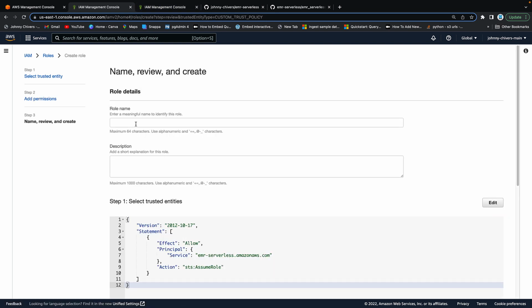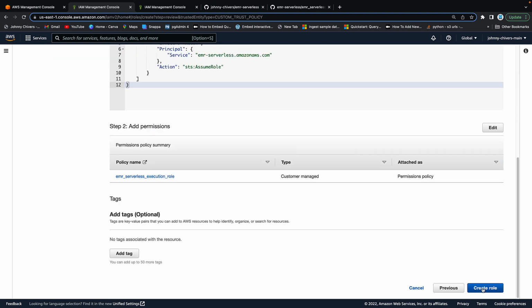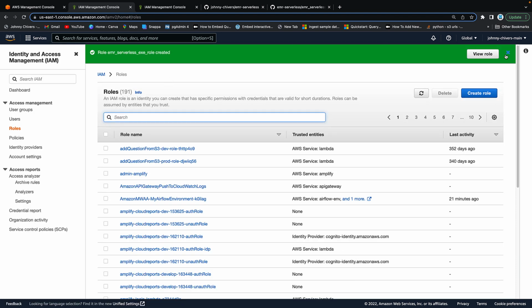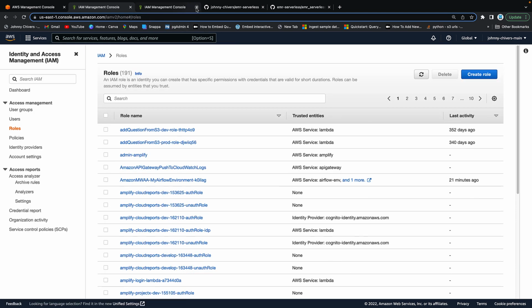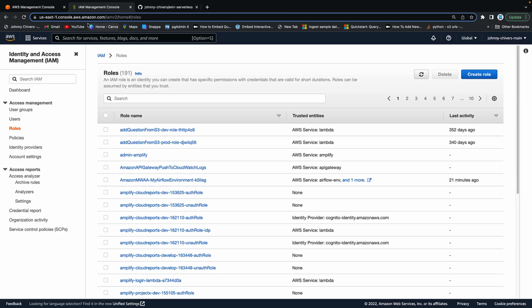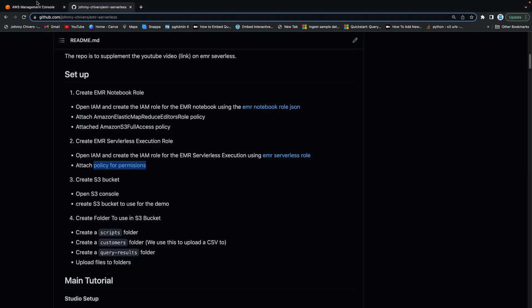Click next, and we need to give the role a name. So give it something that is easy to remember. So I'm going to call this EMR serverless exe role. And we want to create that role. The role has been created. Excellent. So that's just done with IAM. So I'm just going to minimize down this other IAM tab and then minimize down this GitHub tab that we're not using. And then back on to the main AWS console by minimizing this one down as well.